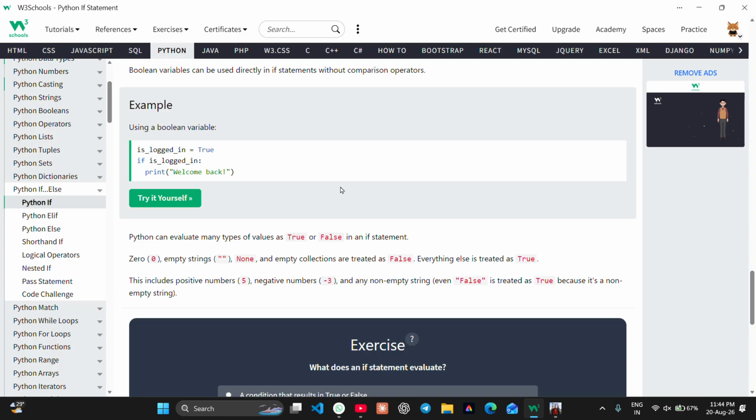Python can evaluate many types of values as true or false in an if statement. Zero, empty string, None, and empty collections are treated as false. Everything else is treated as true. This includes the positive number 5, the negative number -3, and any non-empty string. Even "False" is treated as true because it is a non-empty string.